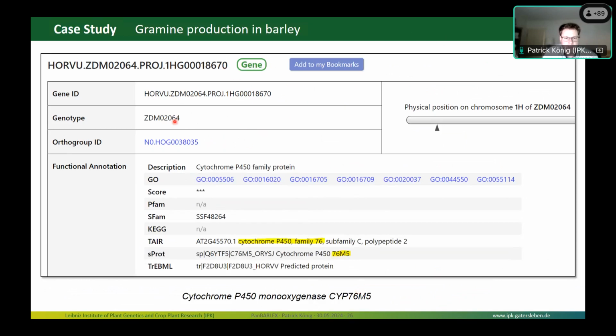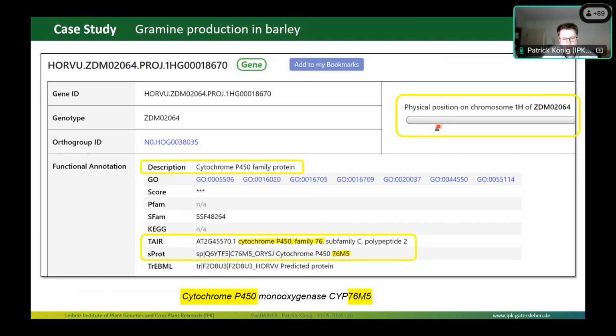And when I get to the detailed page of this gene, I can see, for example, here in the annotations, there's also this cytochrome P450 annotation, and also I can see here this 76M5 annotation string. And even the physical position of the gene is on the same genomic region as stated in the publication about gramine.